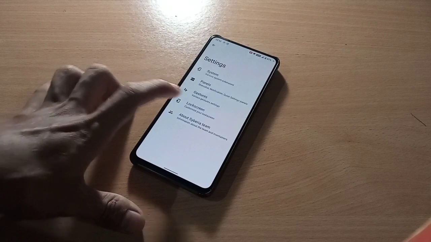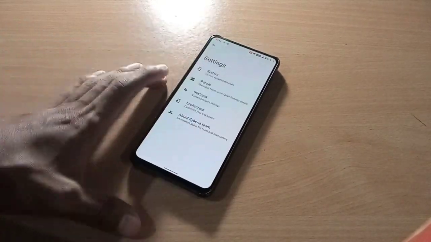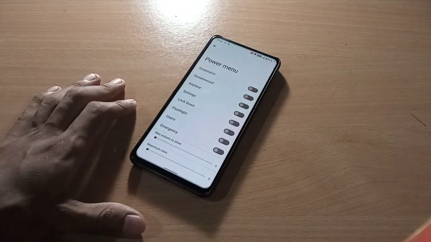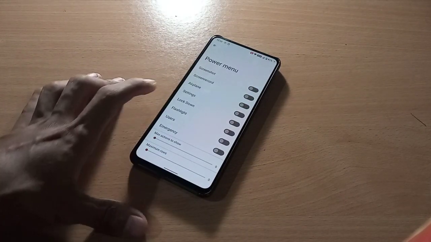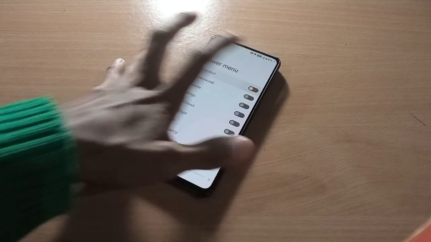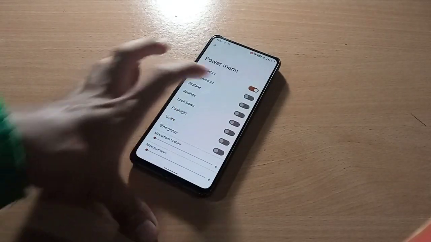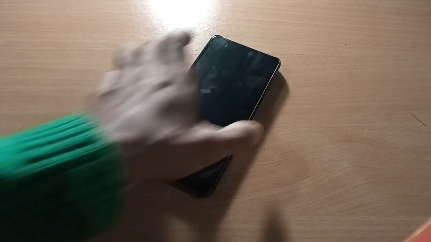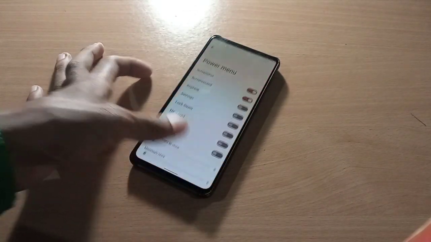And you get Syberia settings here, and here some options are missing right now. You can customize your power key button and enable some options like screenshot, screen recorder, and flashlight.